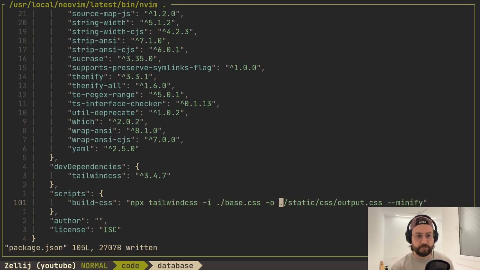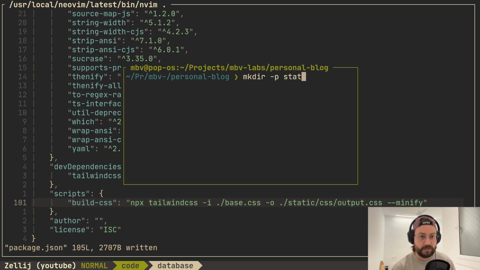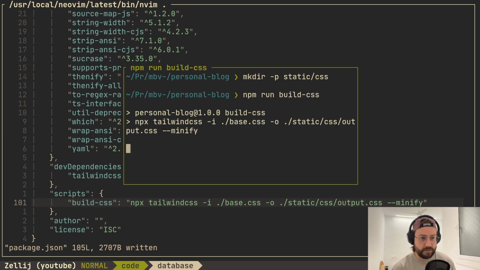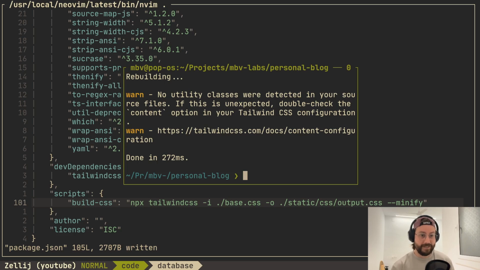Now we need to create this folder structure here, and you'll see later on that we're going to be using embed to also put our static files in our binary, so again it becomes super easy to serve and host. We're going to be using a subpath here because you might want to add some JavaScript or some images later on that you can also put in here. So let's go ahead and create static/css, and then we should be able to run build CSS hopefully. And we are. It complains about no utility classes. That's expected. We haven't added any yet.